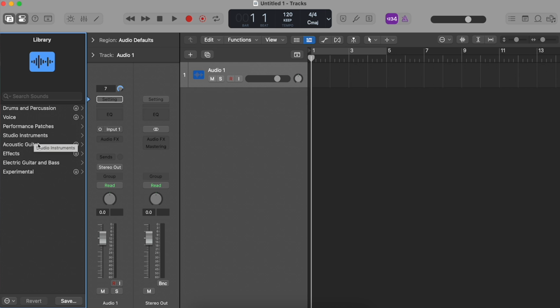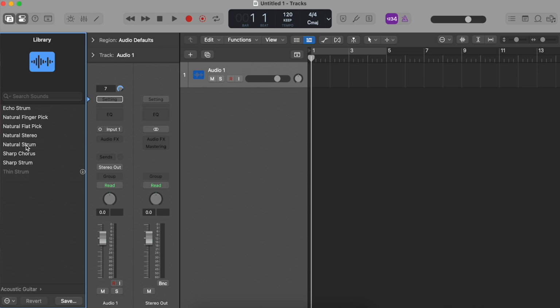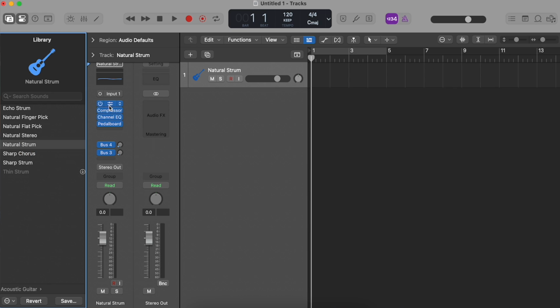So let's say we have a guitar. We would click on acoustic guitar, and then we can choose what type of guitar sound we want to achieve. So we've got sharp strum, natural strums. If we actually click on that, it will actually change all of our settings. So we've seen the channel EQs popped up, the compressor, channel EQ again with a pedal board, and then 2 buses are instantly set up.